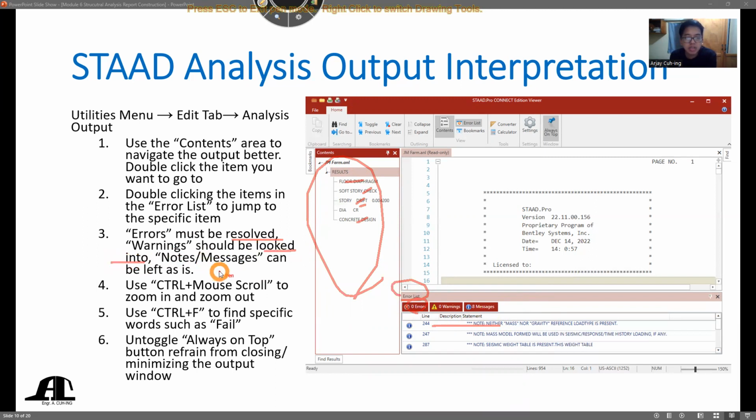Tapos it is in the discretion of the engineer if he or she will correct it. Okay? Regarding the notes or the messages, it can be left as is. Parang it's only a reminder. Okay? Tapos number 4 class, the size of our display window. Kung ano yung size nito can be enlarged or zoomed out. Okay? So we just have to click yung control tapos yung scroll sa mouse.